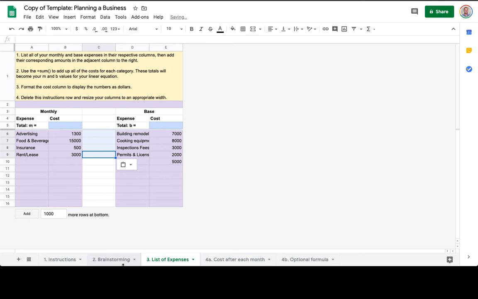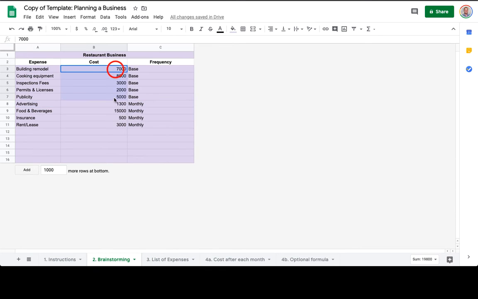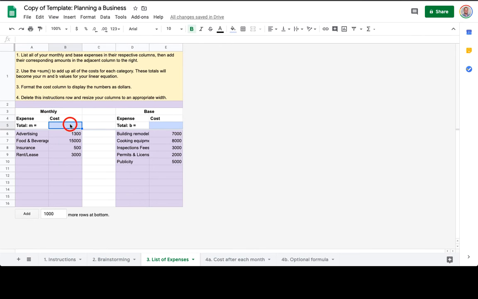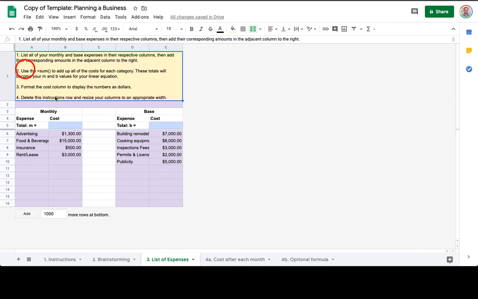And now, forgot about formatting. Let's go back. I want this column, since these are all dollars, we're going to just change it to dollars. Same thing here. We want these columns to be currency, so we're going to change that. So now it displays as currency. And there we go. So our next step is to use the equals sum formula.